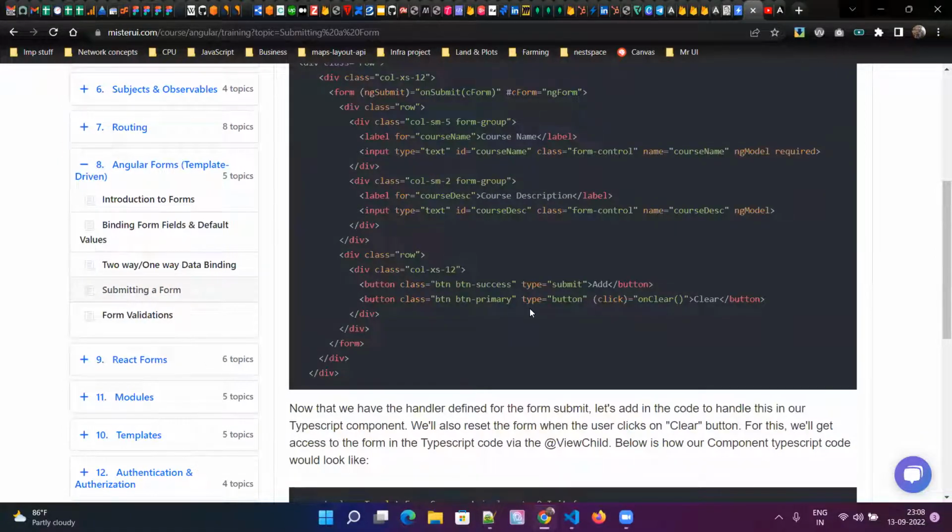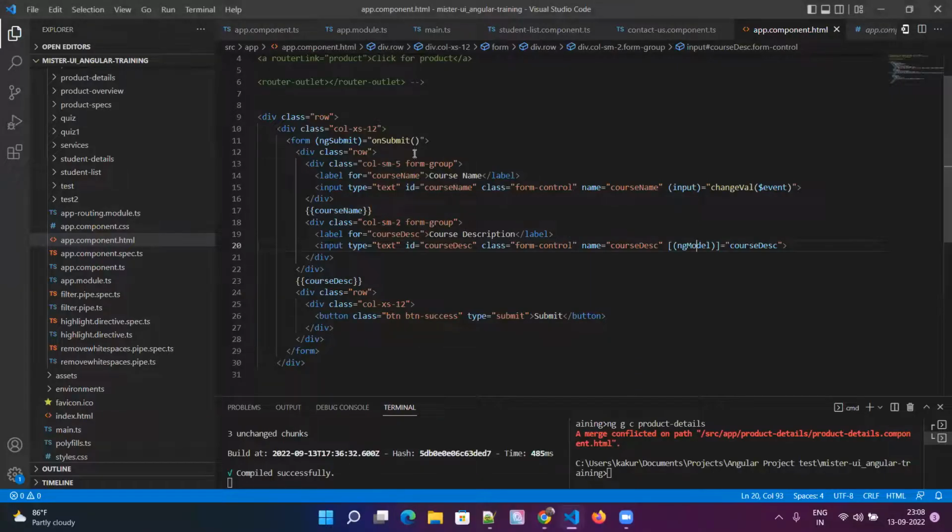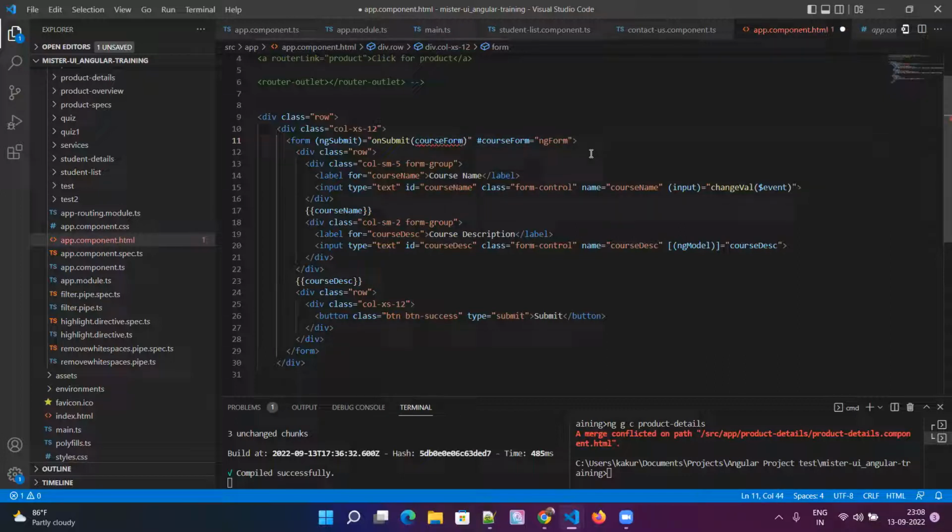So now how can we submit a form? We already have this ngOnSubmit, but the only thing is we have to have this syntax. We have to have a reference. It can be anything. You don't have to give cForm, it can be courseForm. Now I have to send this courseForm. Only while defining, you have to use the hash before the template variable. But once it is defined, anywhere else you can just use that name itself without the hash.